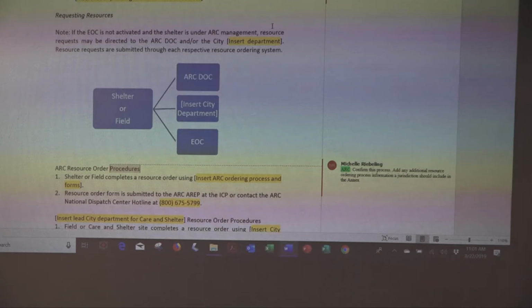You'll notice that we've got the shelter or the field. There may be resource requests coming from a shelter site, or maybe the field command is taking those resource requests directly from the shelter, and they're going to push those resource requests to another point. So you've got some points for those resource requests to move to.